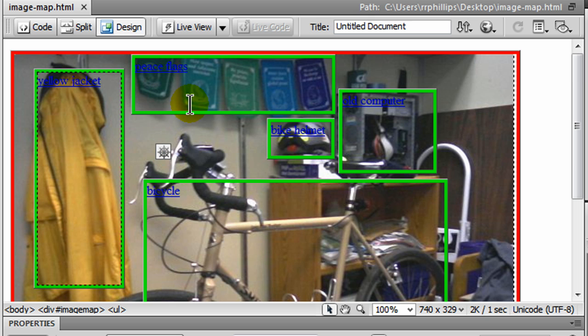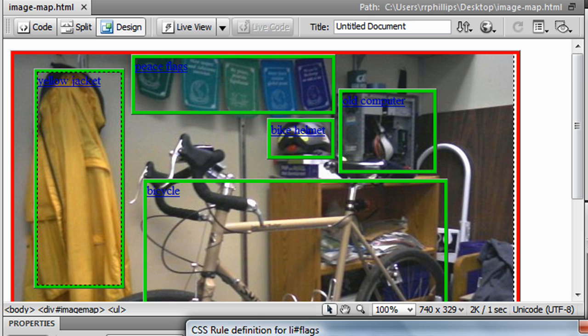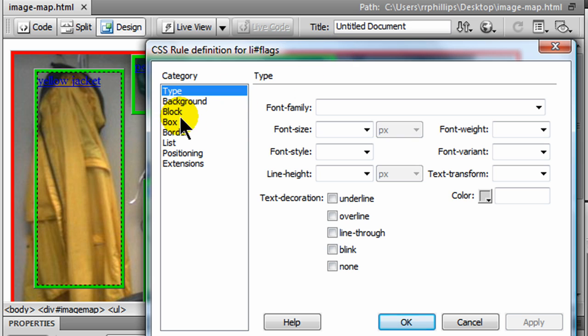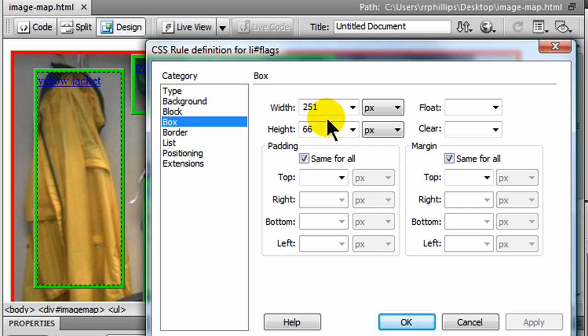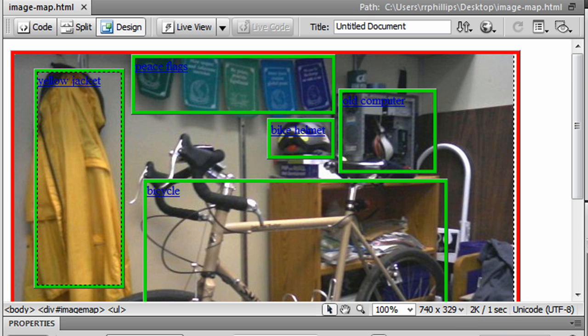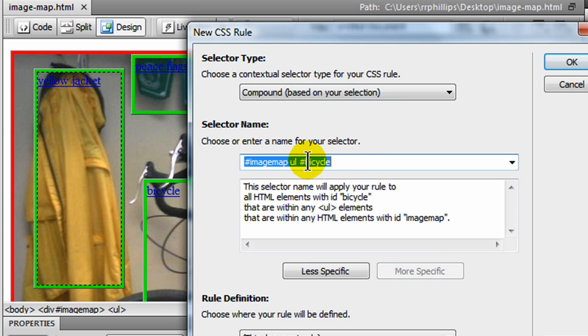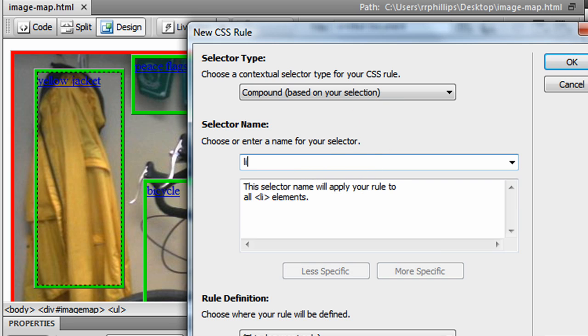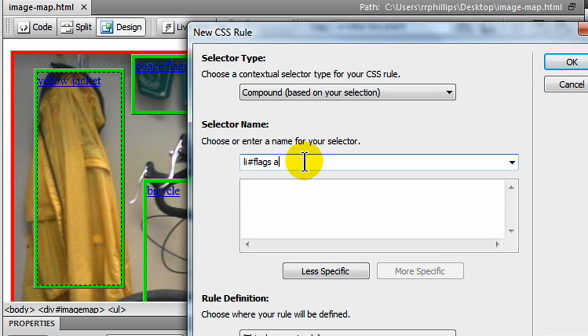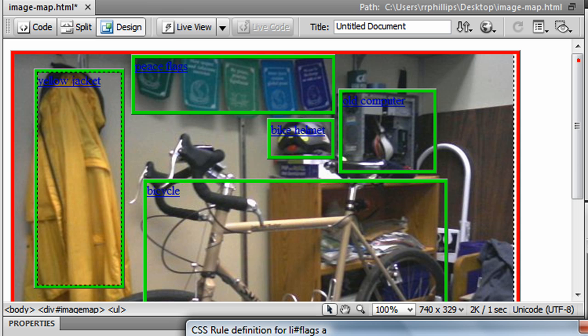Okay, so I'm going to try the peace flags now. The list item for those is 251 by 66. No problem. So let me create a new rule: li#flags a, the anchor within my flags list item. Click OK.